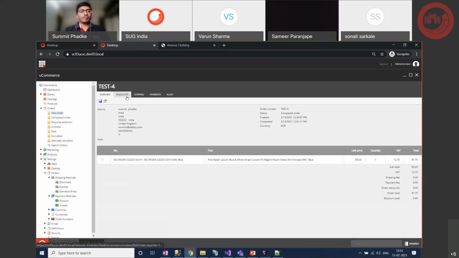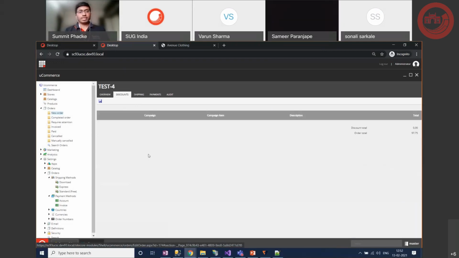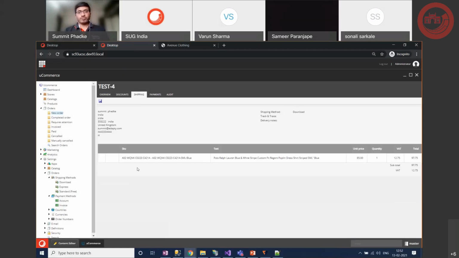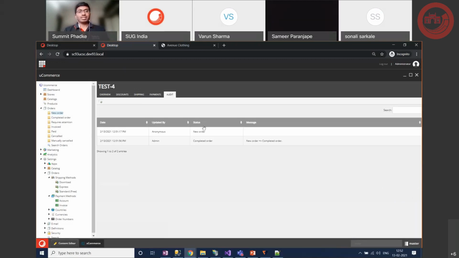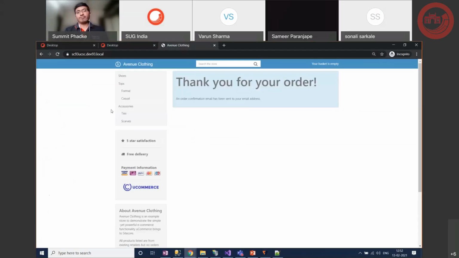So the different tabs that you will see for any particular order are overview, then if there were any discounts applied, what the shipping was, what the payment options were, and then the audit tab, which is basically the logs: new order came in at 12:51, new order got completed at 12:56 p.m. Okay. So this is the entire flow, a very basic happy flow of start to end order processing in here.